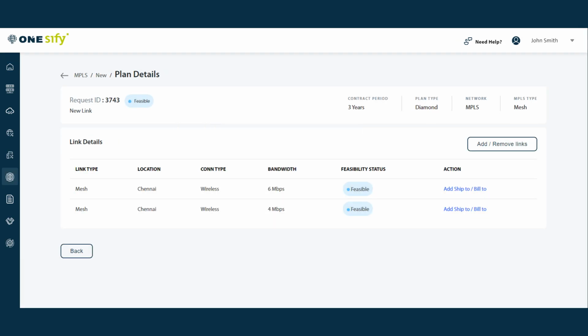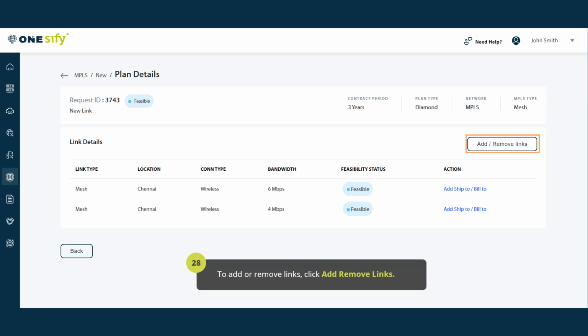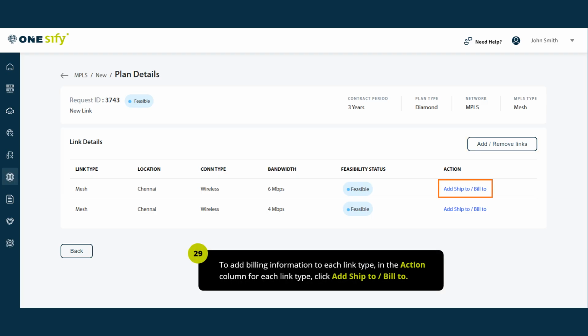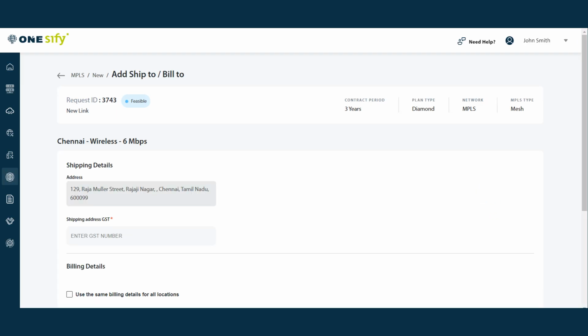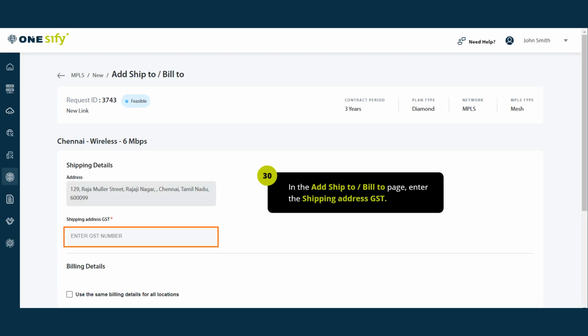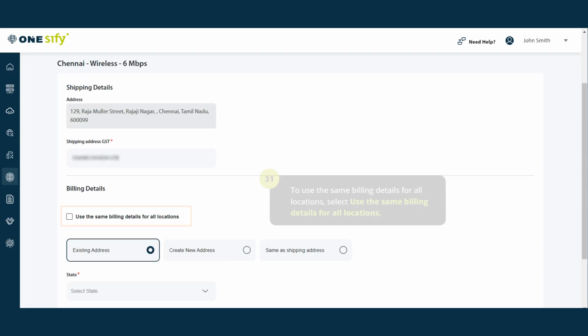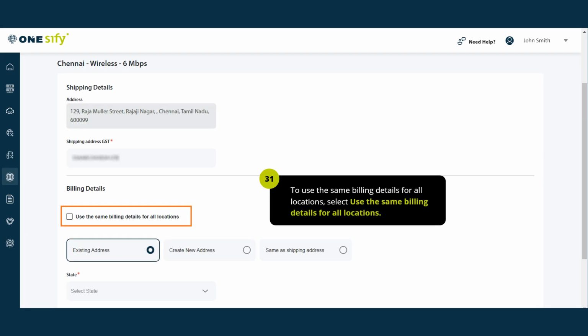This takes you to the plan details page. To add or remove links, click Add Remove Links. To add billing information to each link type, in the action column for each link type, click Add Ship to Bill to. In the Add Ship to Bill to page for the chosen link, enter the shipping address GST. To use the same billing details for all locations, select Use the same billing details for all locations.